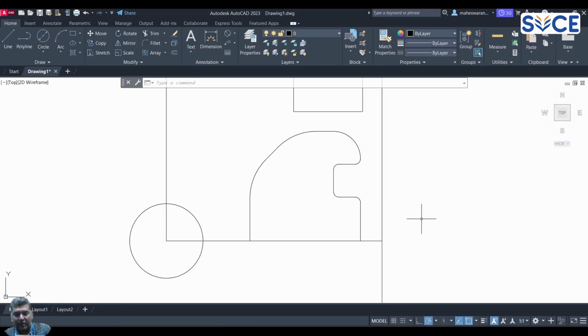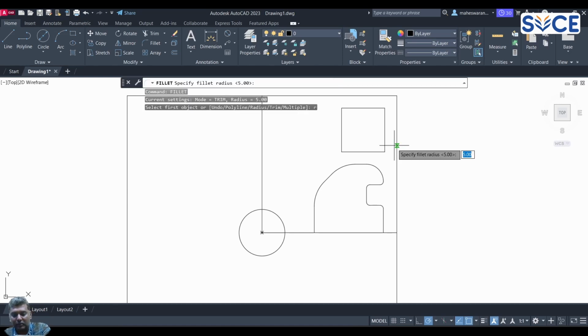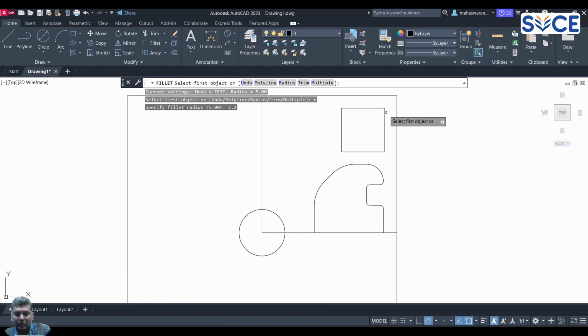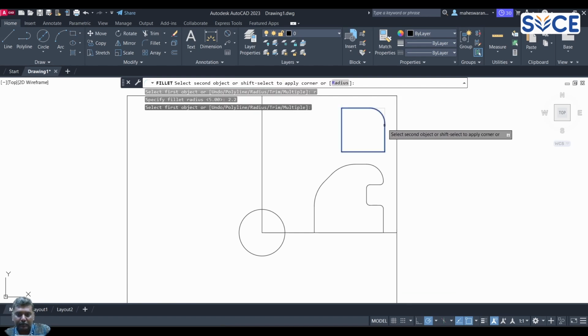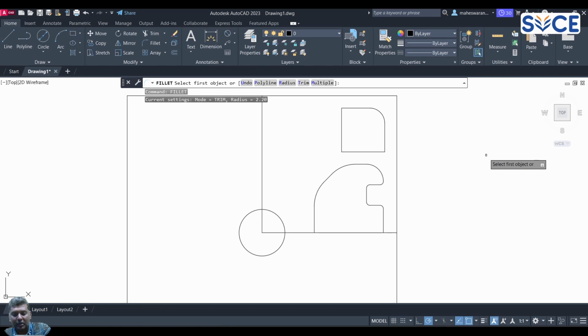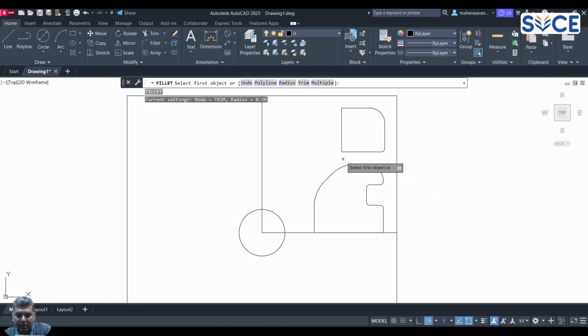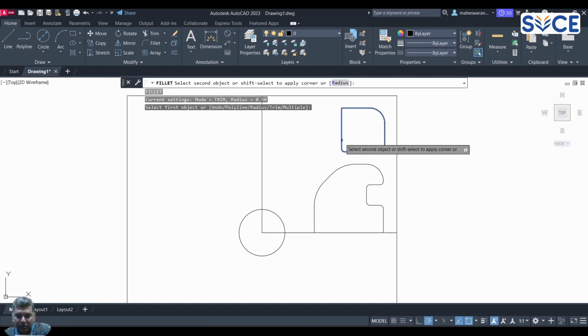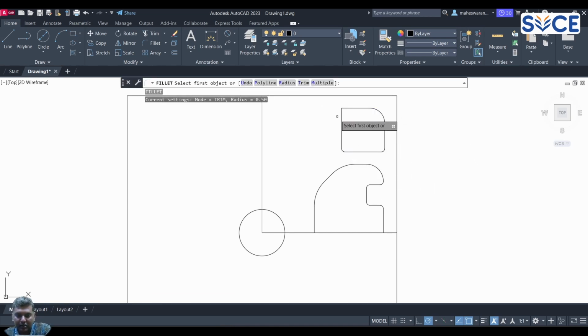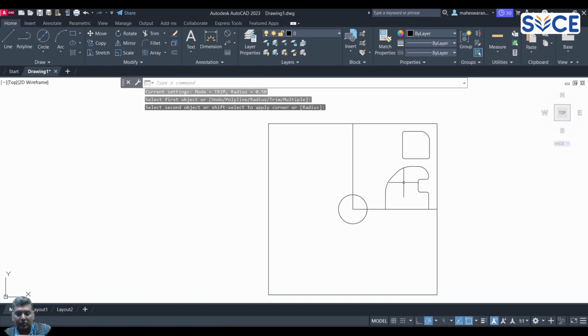So go for fillet, radius 2.2. Select this. Next, go for fillet again. Now the radius is 0.5. For the other corners, select this one, press enter again, this one, press enter again, and this one. Okay, so this is the part.